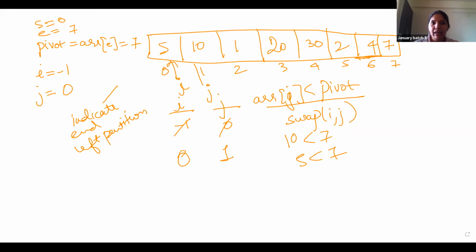Now what will happen? Again J plus plus. So we will say J becomes 2. What is the element? 1. 1 less than pivot element? Yes. Then again we will do swapping. Now I plus 1 will happen. So I will be pointing to here. And J is at index 2.